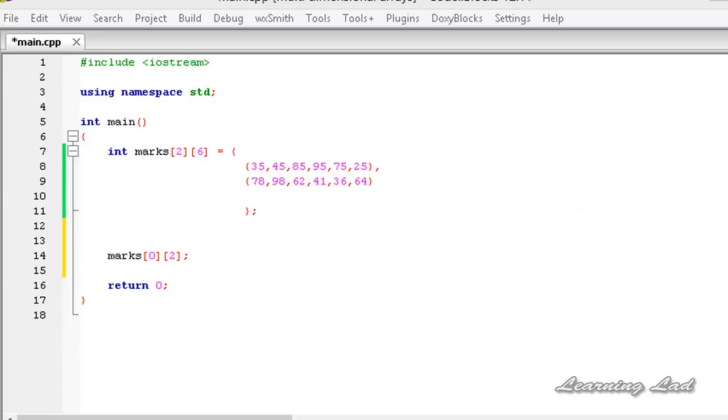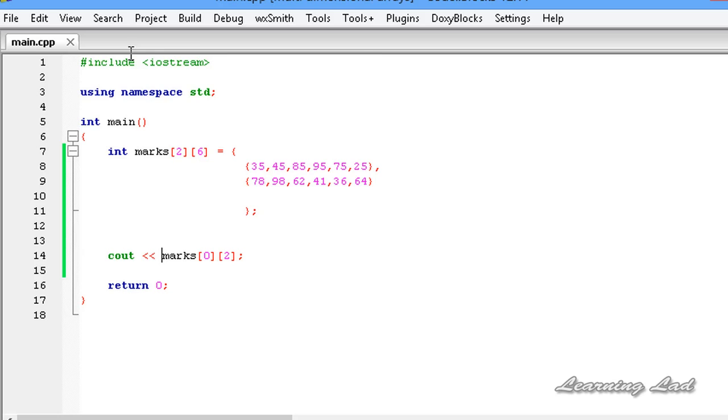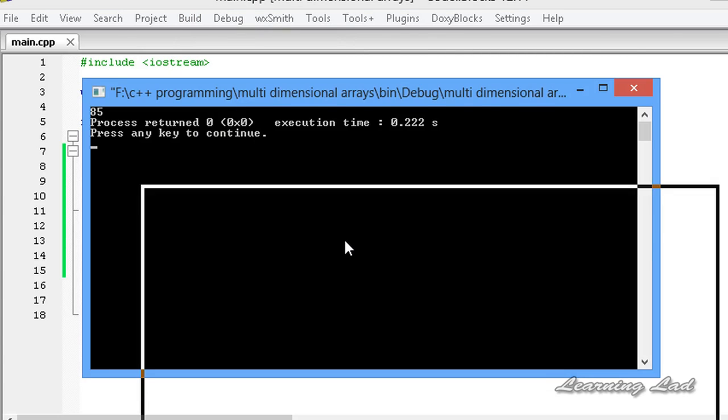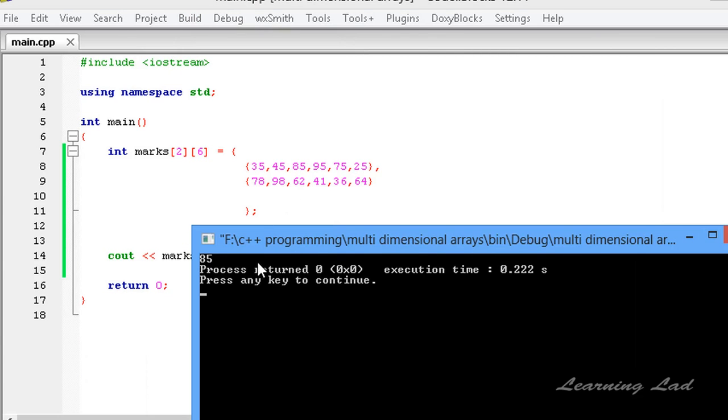Alright, now we're gonna use a cout here and just print it out. I'm gonna build and run this so you guys can see we got 85.